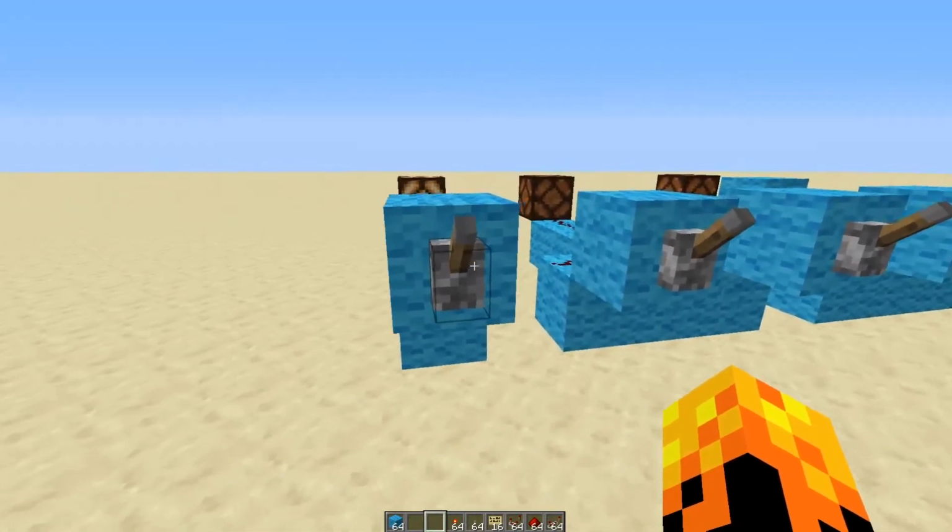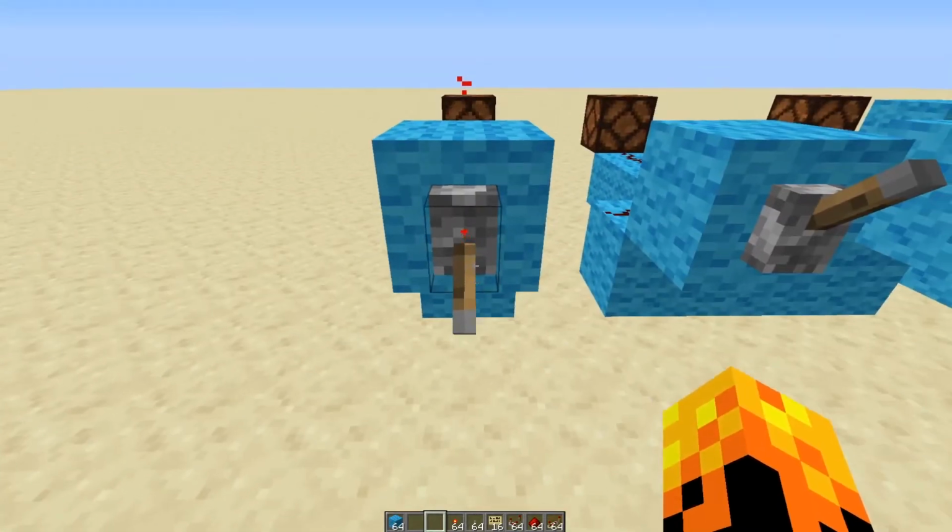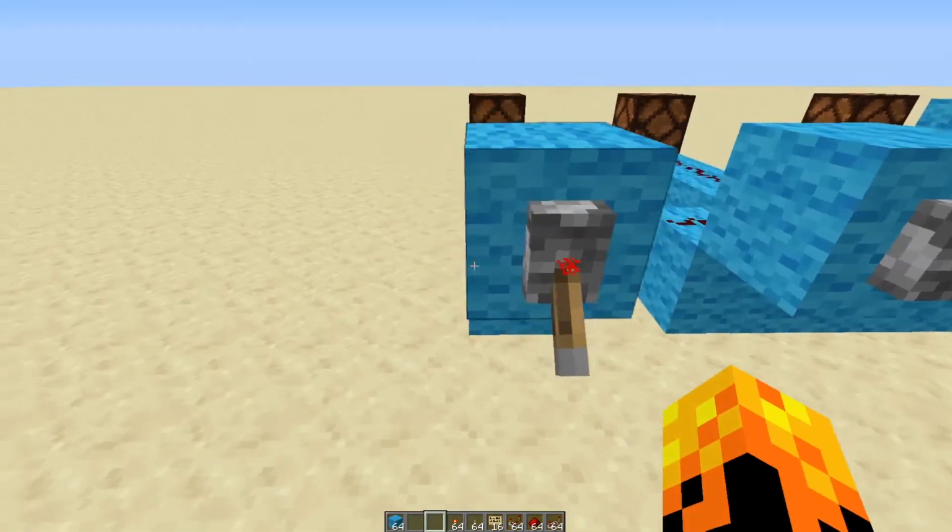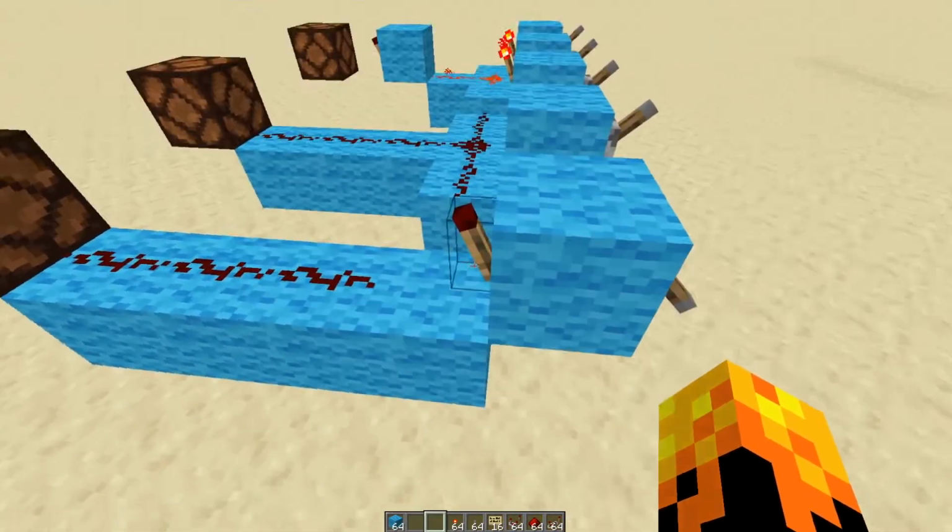So this is the NOT gate. It just does what you tell it not to, basically. In Minecraft, it's very simple. You have a redstone torch there.